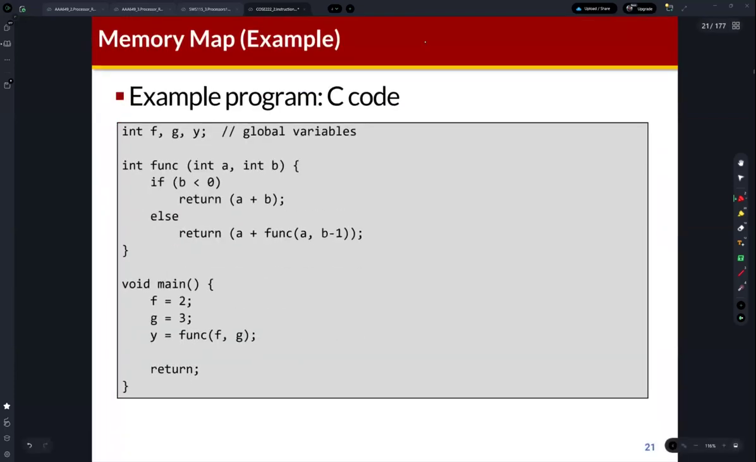Okay, let's see the example. This is the example code. It's a C code. You can find the global variables here, like int f, g, y, and then this is a function, right? And you can also find the main function here.